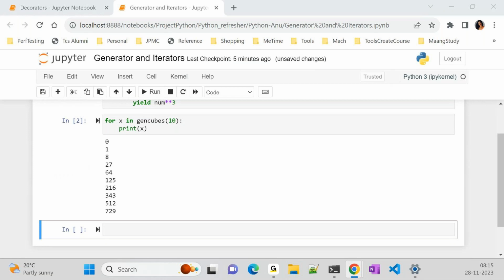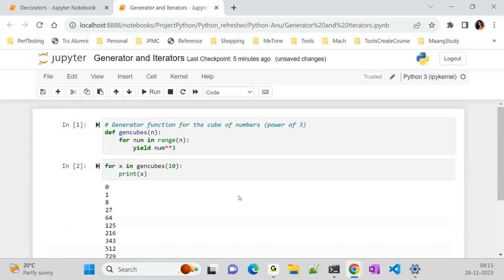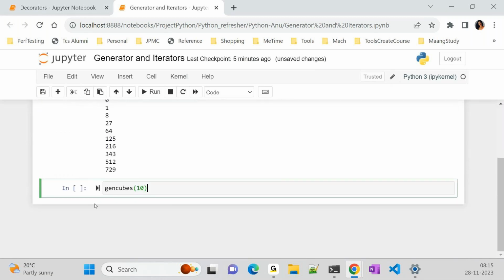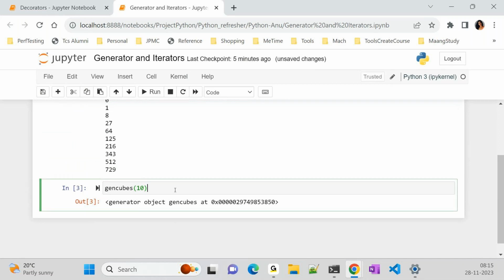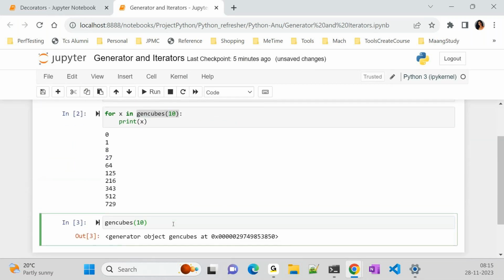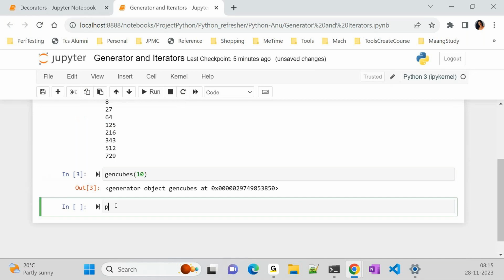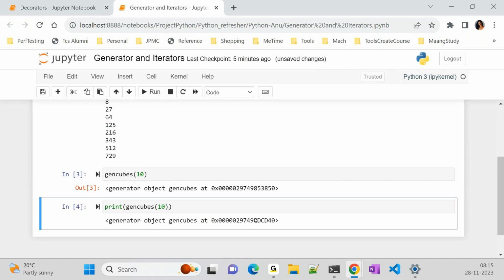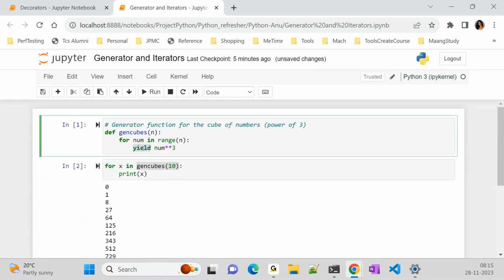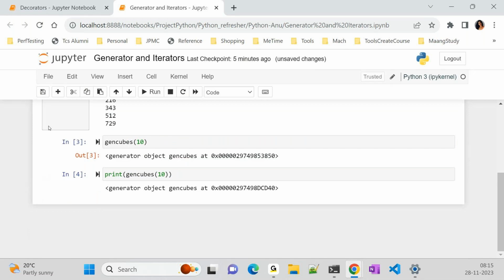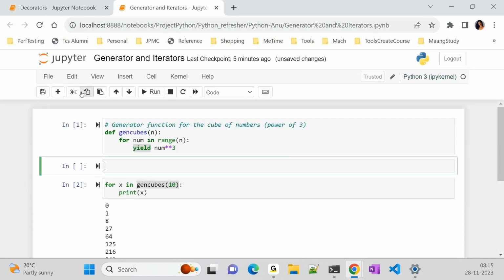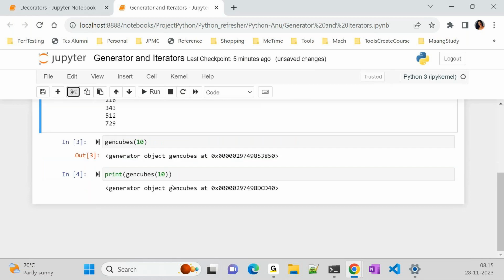Why are we using for x in GenCubes? Directly we cannot use the GenCubes function there. We already used a for loop here, right? Range of n, we can do that. Print. Because we have yield inside it, right? Let me proceed. You will understand why we are doing this.